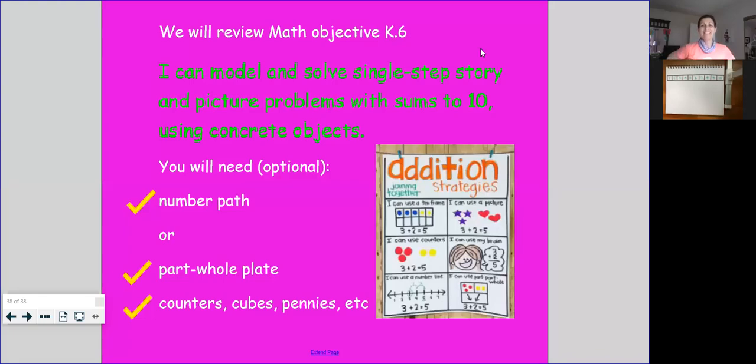Hello there, mathematicians. Today we will be reviewing Math Objective K.6. This is the same objective that we worked on yesterday, but instead of doing differences and subtracting, we're going to be doing some sums and some addition. Let me read that objective for you. I can model and solve single-step story and picture problems with sums to 10 using concrete objects. So we're going to be doing some adding and we're going to use some manipulatives.